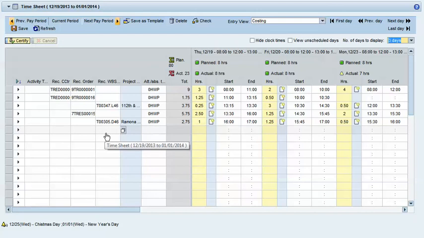Those are the basic ways that you can change the display information on your timesheet. I hope you found this information helpful.